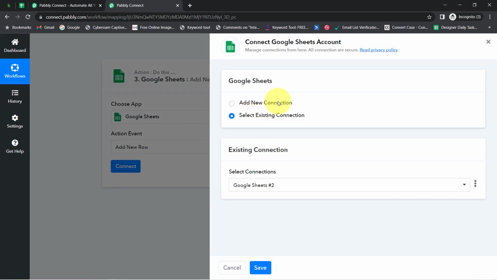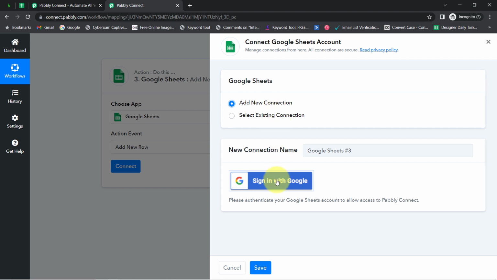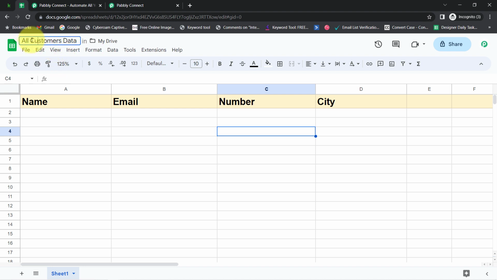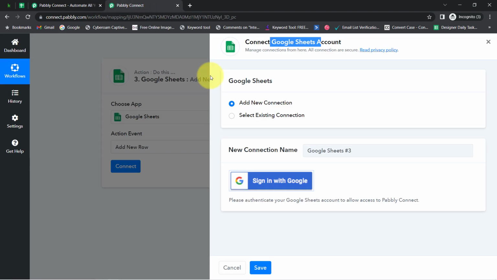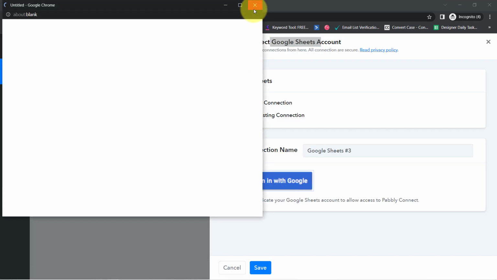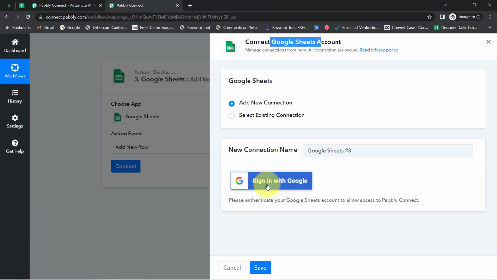Okay, so just like we built the connection between Keap CRM and Pabbly Connect, now I'm going to connect this Google Sheet with Pabbly Connect, which is this. Okay, so the name of this spreadsheet is all customers data. Okay, come back and simply click on this sign in with Google, and then you will have to provide access to the Gmail account in which you have created your spreadsheet.